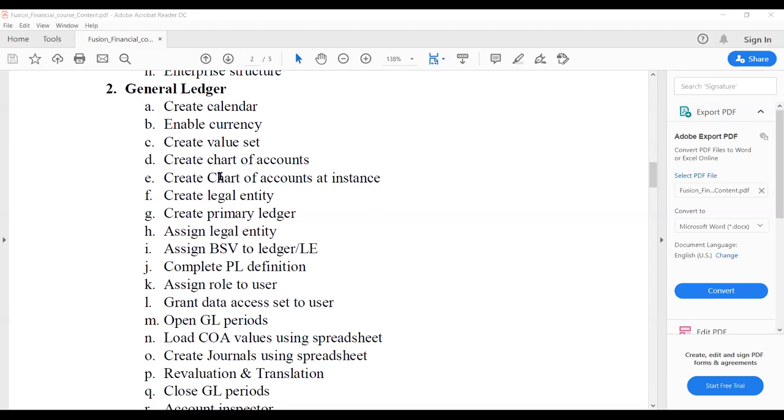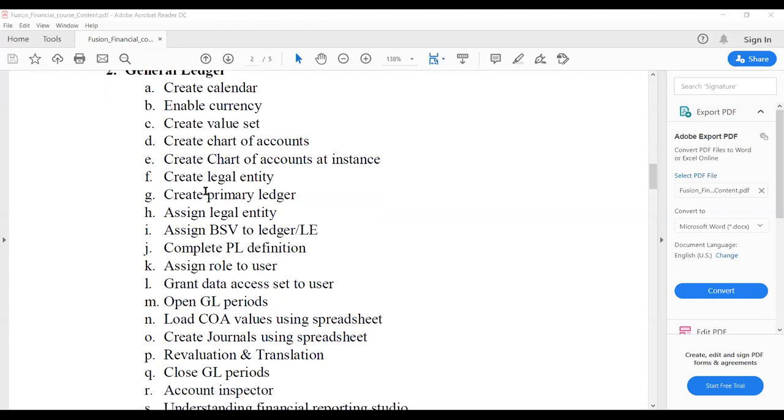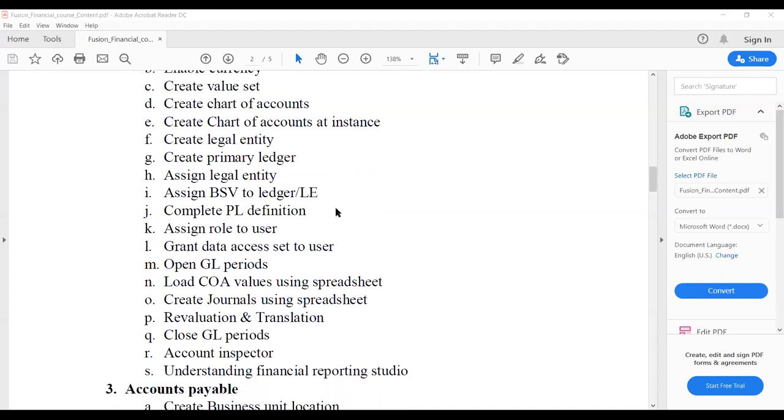and we will see what a chart of accounts is and what a chart of accounts instance is. Then we will see the legal entity and how creation of the primary ledger is different from R12, and we will assign this legal entity and the BSV to this. Also, while we are looking at the primary ledger definition, we will see what an Essbase database is. I'll just give a heads up; when we are in the application, we will see it live. So what is an Essbase database?